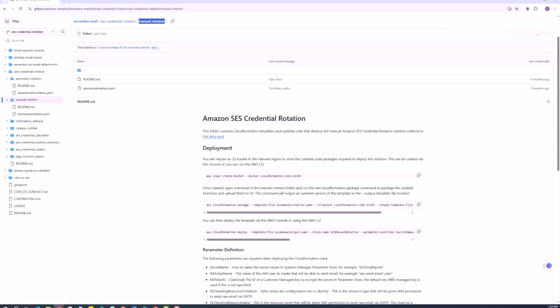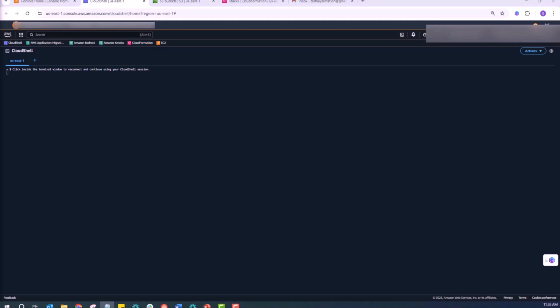Now that we have seen the fully automated solution, let's explore option 2, the manual credential rotation solution. This approach is particularly useful when you need more control over the rotation process or when automatic updates aren't feasible in your environment. Since we have Cloud Shell already open, let's navigate to the manual rotation directory in our cloned repository.